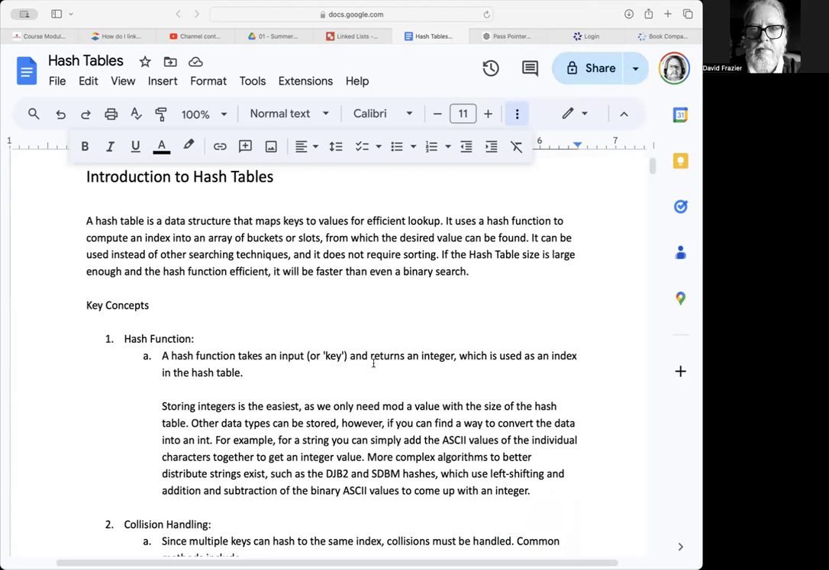Think of the search as being at a warehouse full of storage units with all the little garage doors. If you can put in what you're looking for and it tells you exactly which garage door to open, that's the idea. There are some challenges with this that we'll talk about.